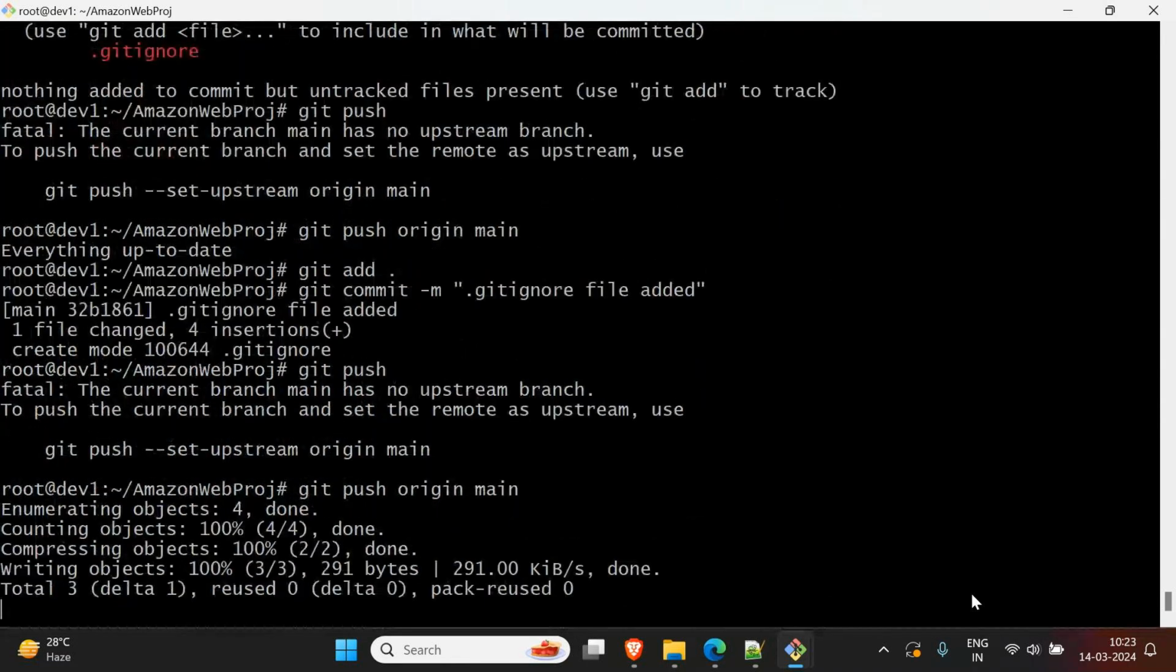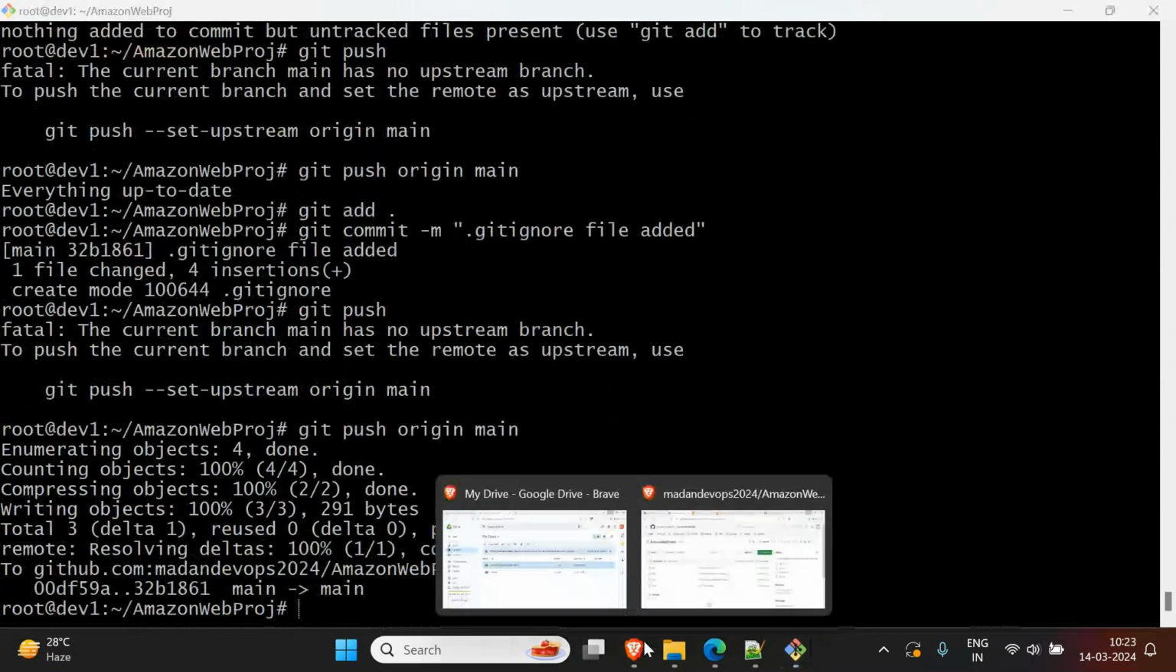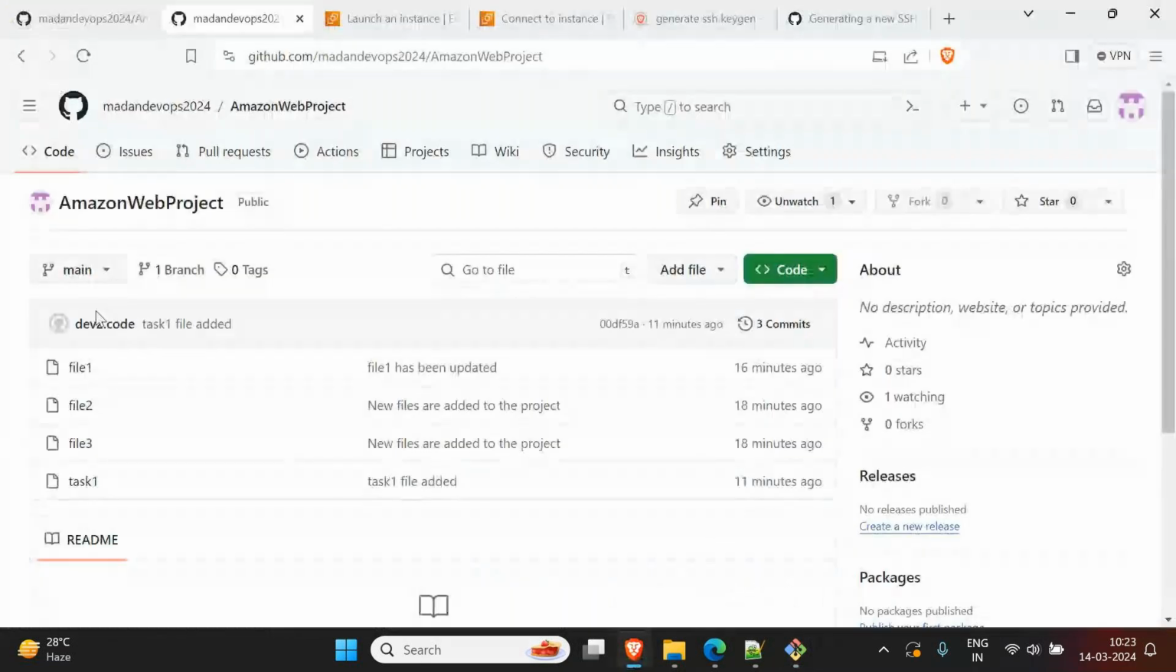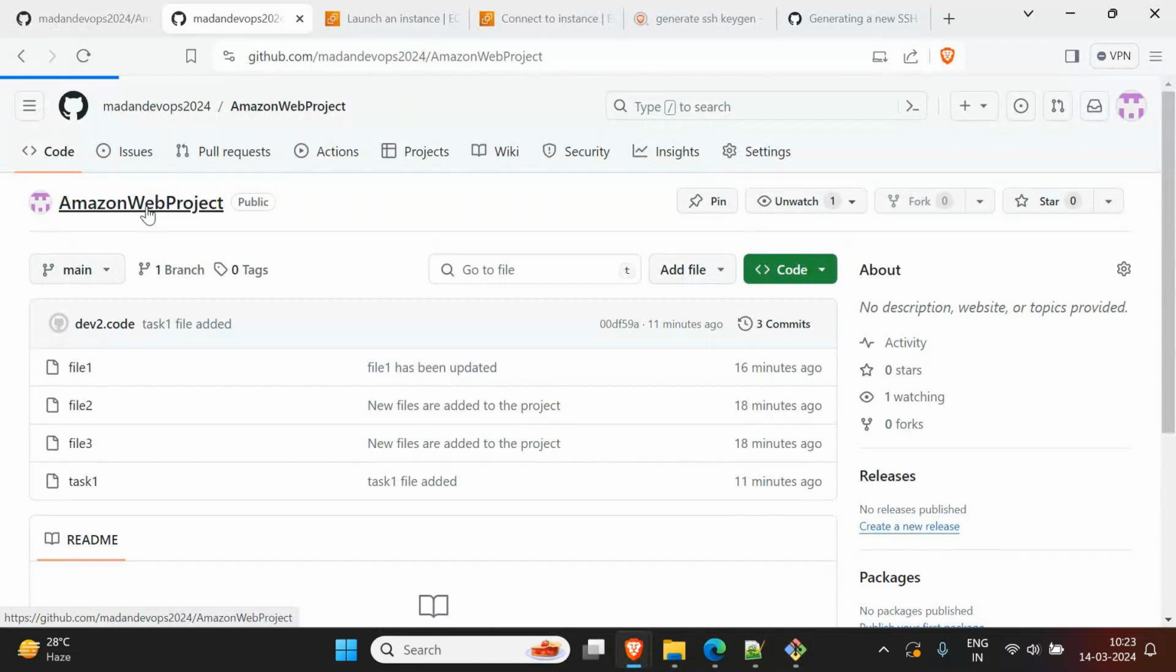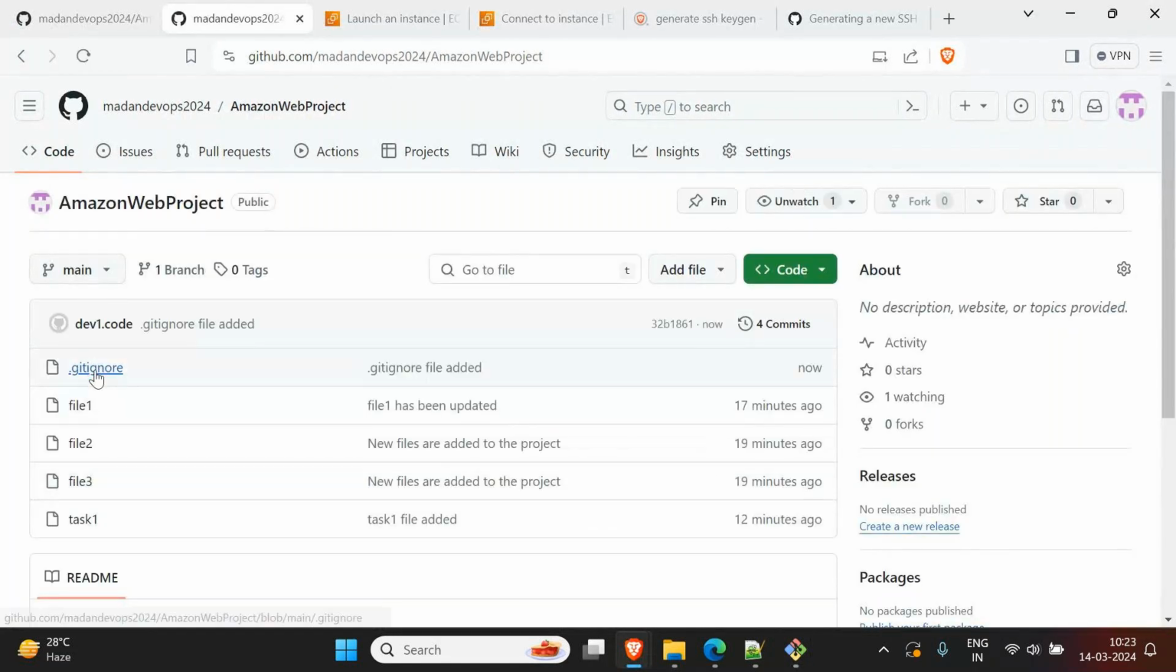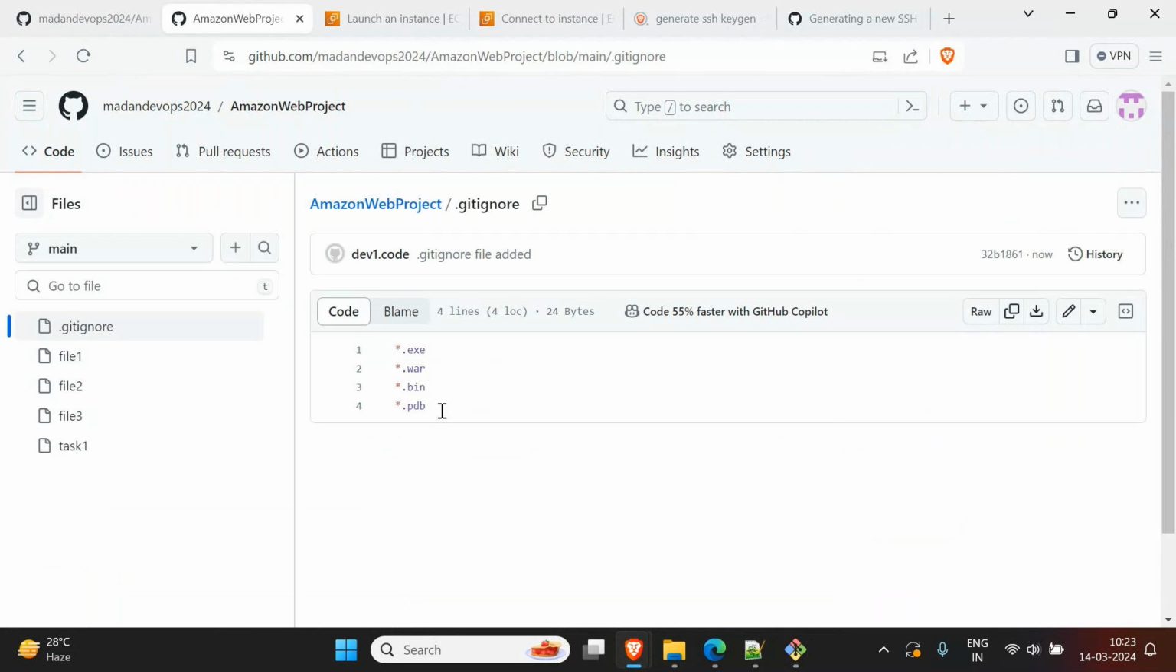It's done now. And when you go and watch our repository, when you click on our repository name, the git ignore file should come over here. See, git ignore has come. Now when you click on it, it should contain all the files which we mentioned. So all those files which we don't want to push into the repository will be mentioned over here.